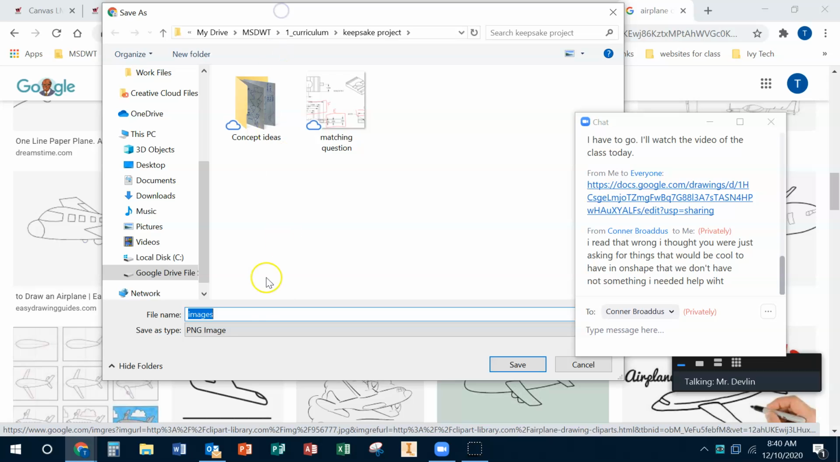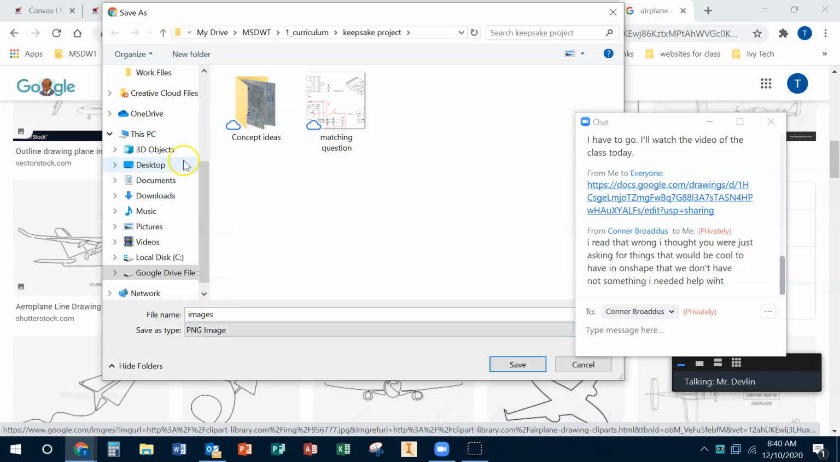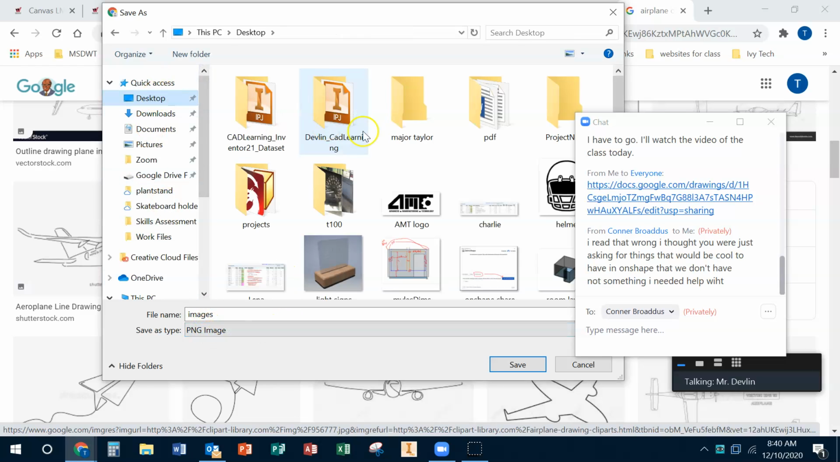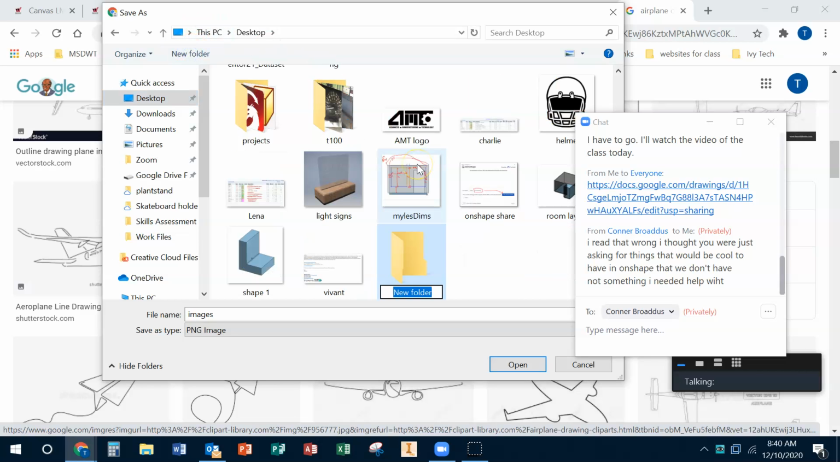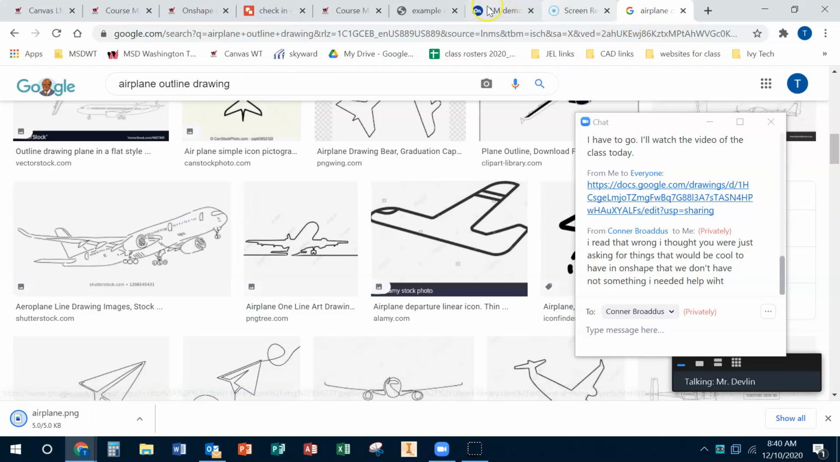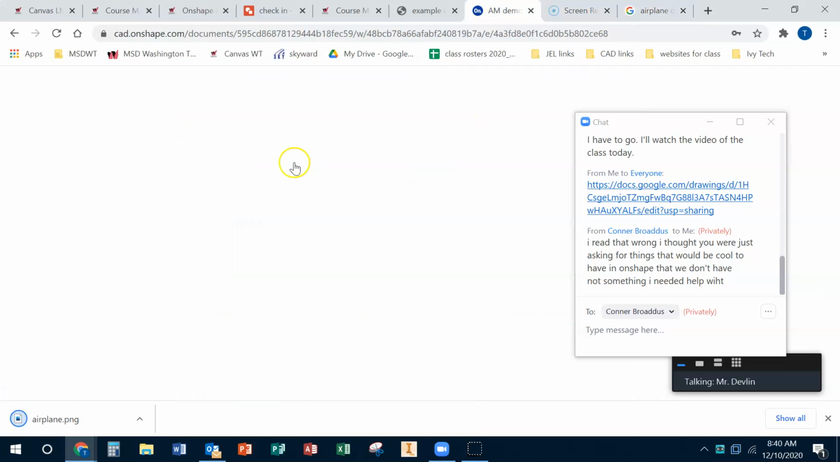Now I have to look down here. I don't know if you guys can see this, but there's a Save As Type, and it has to be a JPEG or a PNG. If it's something else, it normally won't work. So I'm just going to go on my desktop, call this folder Demo Pictures, and drop this in there. I'm going to call it Airplane and save it.